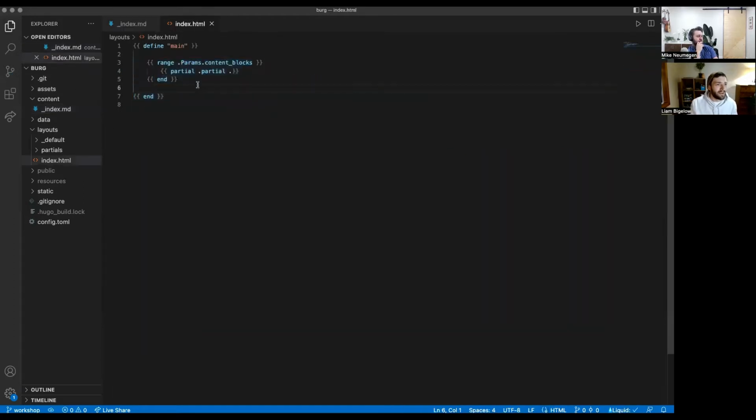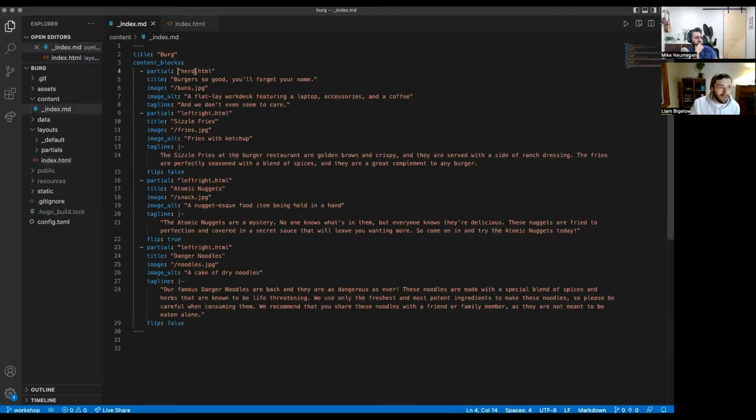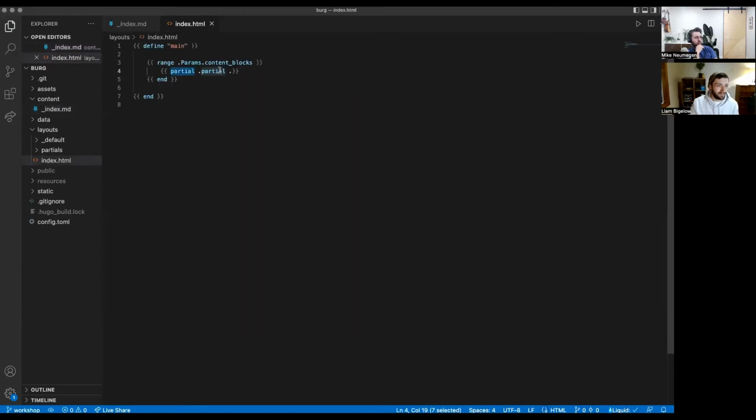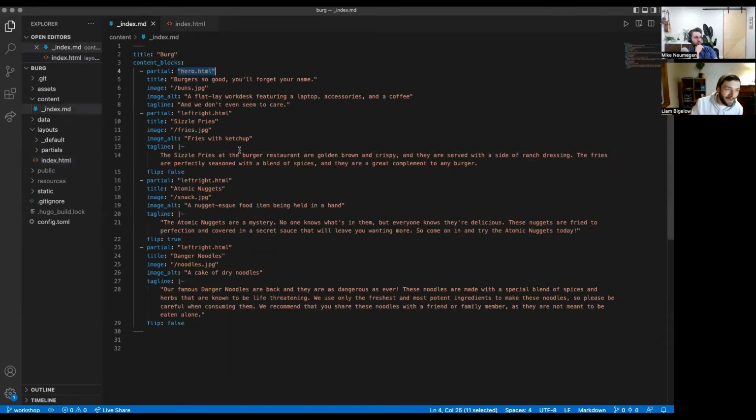And then over in our index here, we're going to range over the blocks, and we'll render each block by just calling it into a partial. Since we've put the name of our partial in our front matter here, then we can just pass that in as the first argument to Hugo's partial and pass in the rest of the object after that, and it will render our partial. And with that, we have what I'd call a rudimentary page builder.